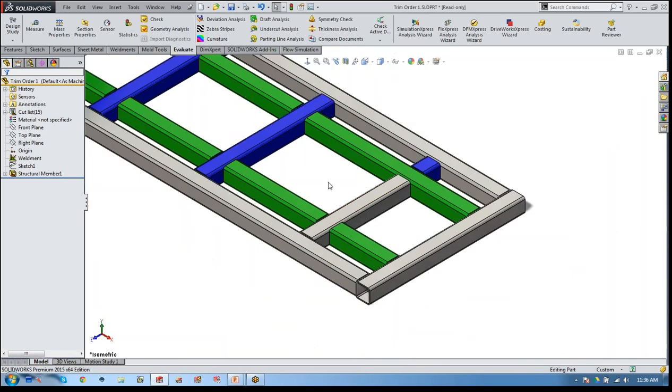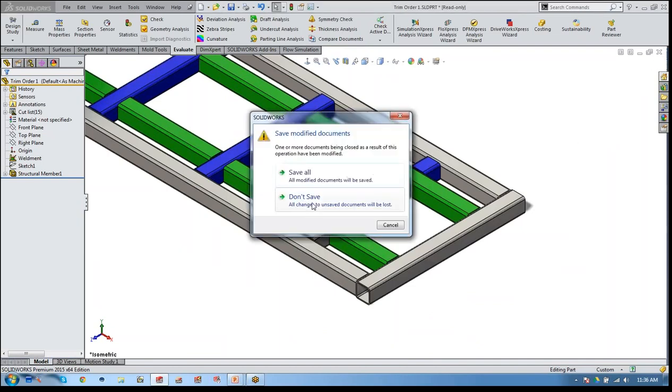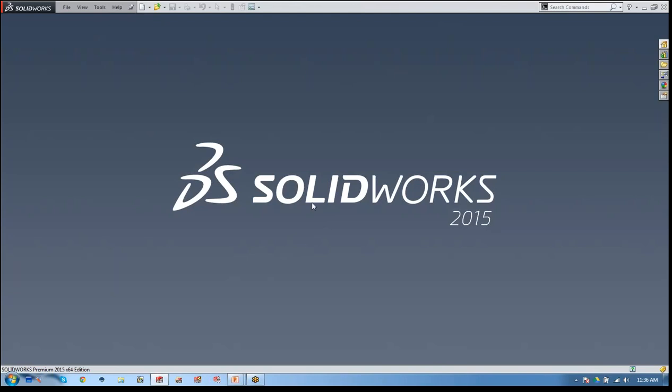So that's how the trim order works, and again, that can be applied to these corners individually, whereas in the property manager for the structural member, it is for the group overall.